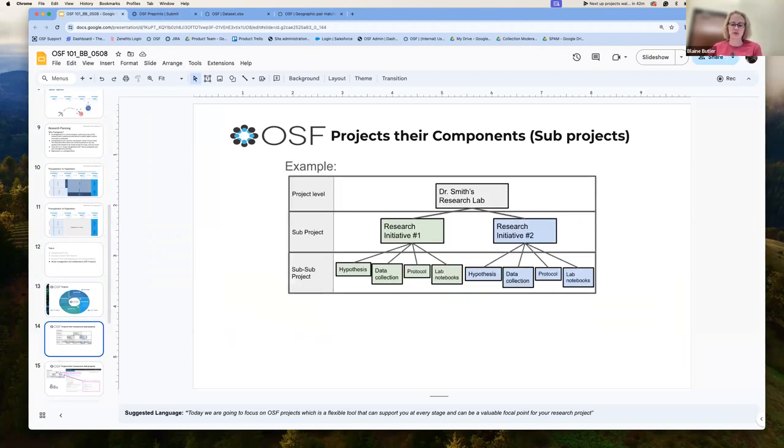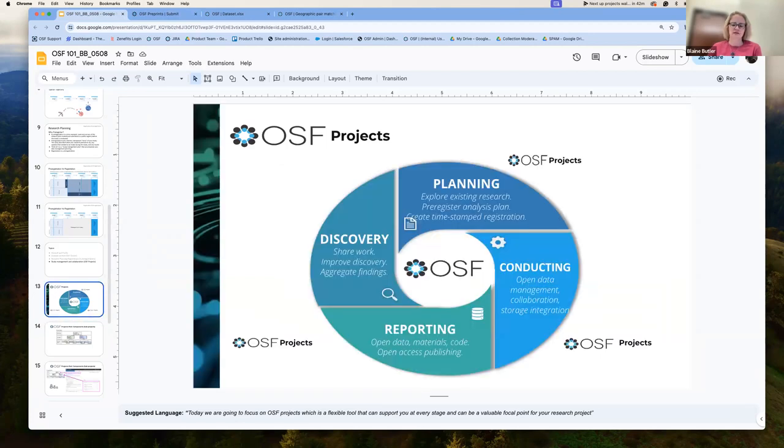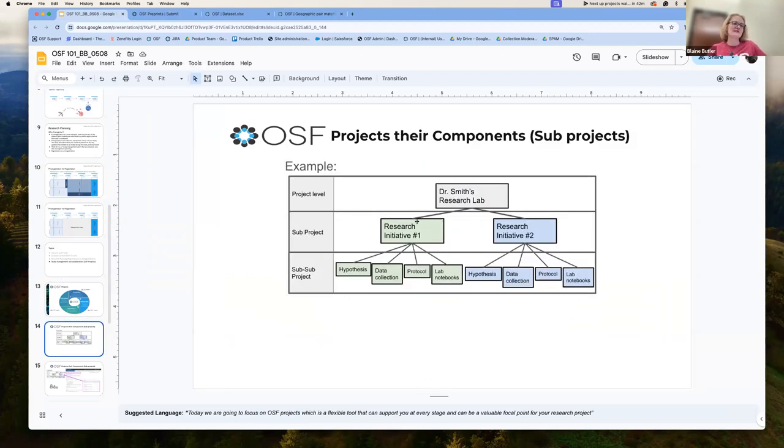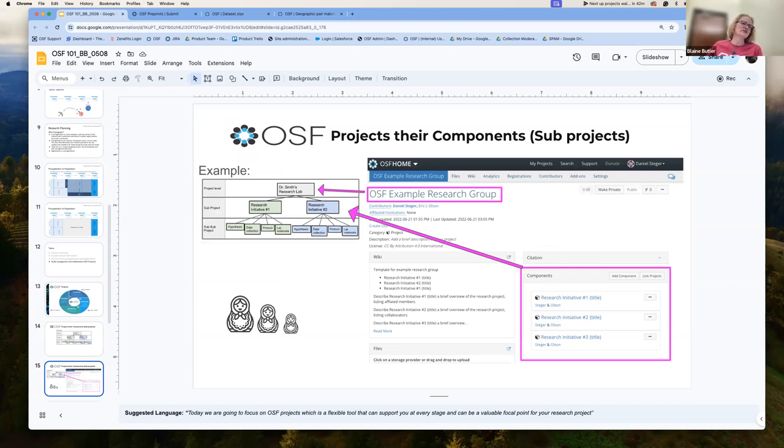Here are some of the things that I went through with projects and their components. Like I said, studies one or two. Within those, you can also have things like hypotheses, data collection, protocol, various links to lab notebooks. If you're collecting data from different sources, like you might have PCR data, you might have microscopy data, other types of data, you can always sort those out too. We also have a bunch of templates that you can utilize that can be really helpful for getting started with setting up an OSF project.